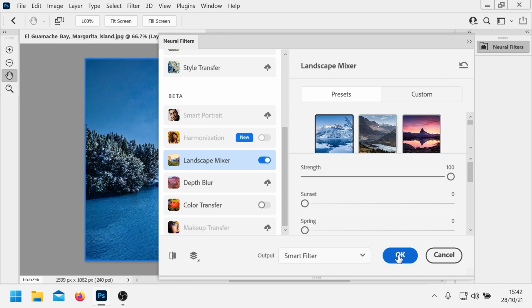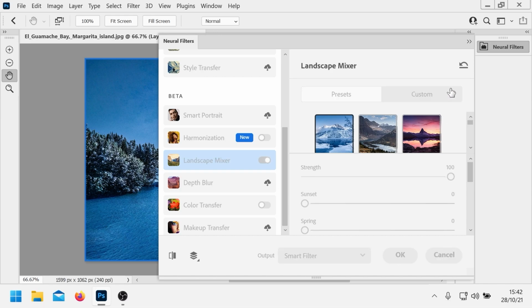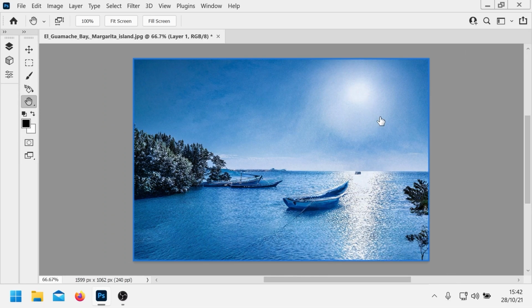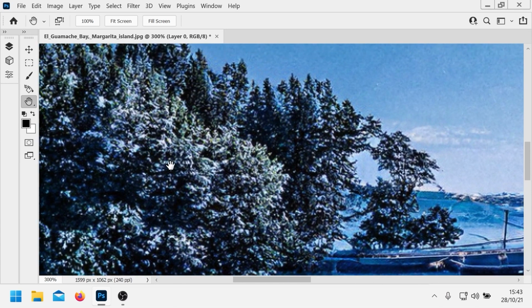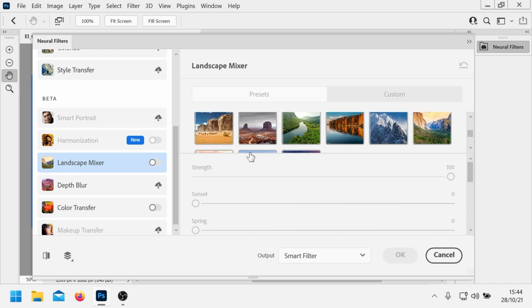And then when that's finished, we can press OK. And that has completely changed the picture. Right? So you can see, if you actually zoom in here, literally got snow on the trees there. So let's make it a desert scene now.